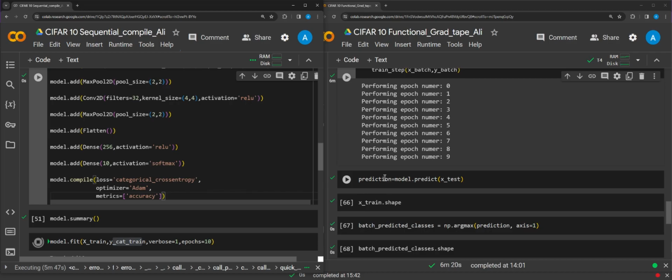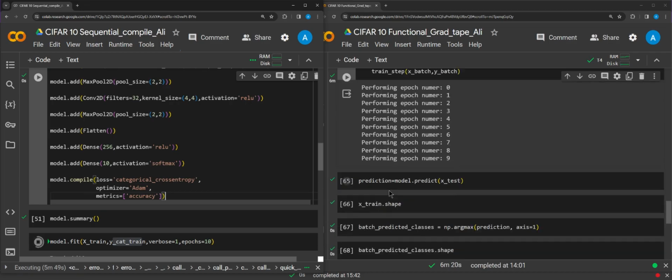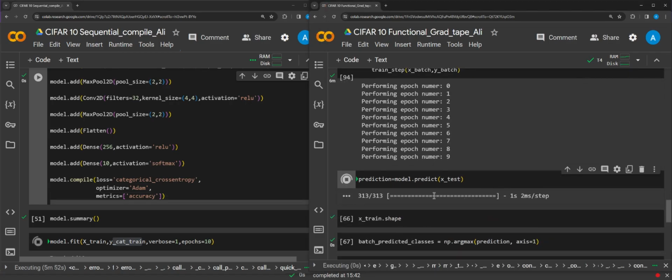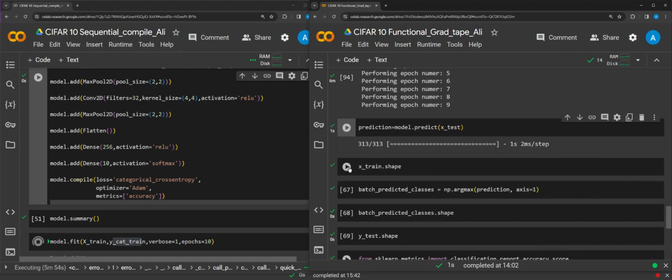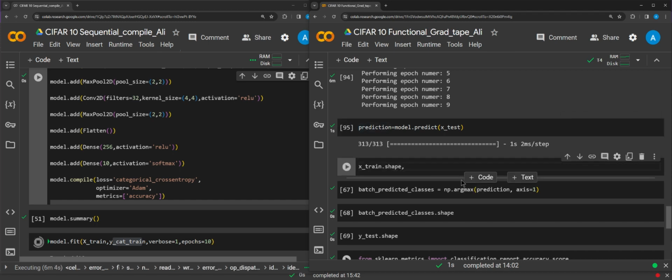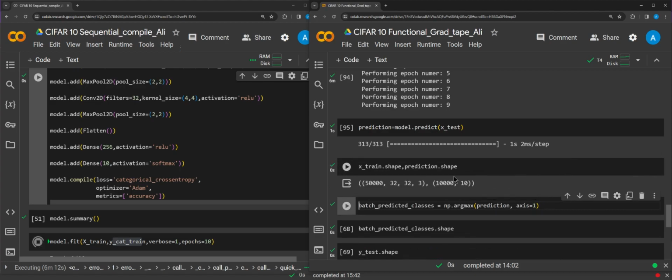So prediction equals model.predict. It makes a prediction, and X test shape should be the same as prediction shape. So if I just put prediction dot shape, oh, sorry, X test. Okay, same thing basically.